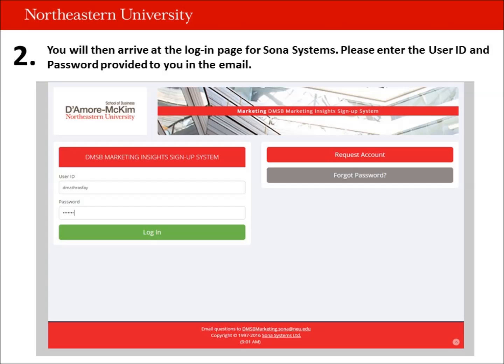Now that you have your username and password, you're ready to log into Sona Systems. You can get to Sona Systems by clicking on the link in the original email from Sona, or from the online segment announcements from Sona Systems or from Blackboard. Once you get to the login page for Sona Systems, please enter the user ID and password provided to you in the email.